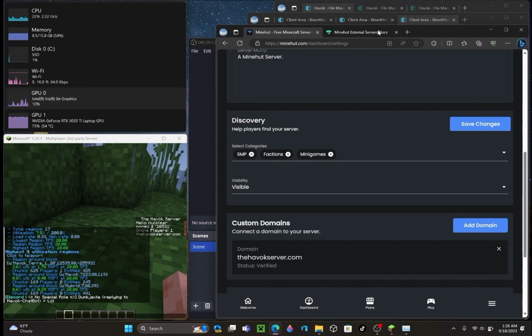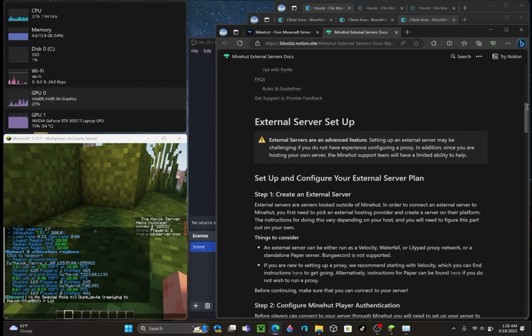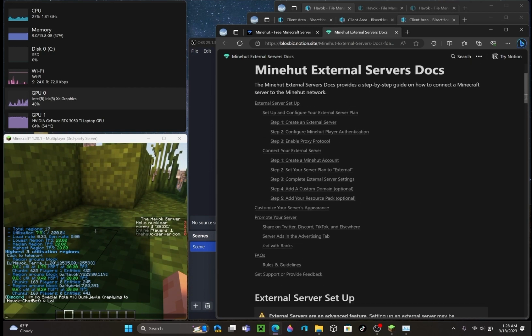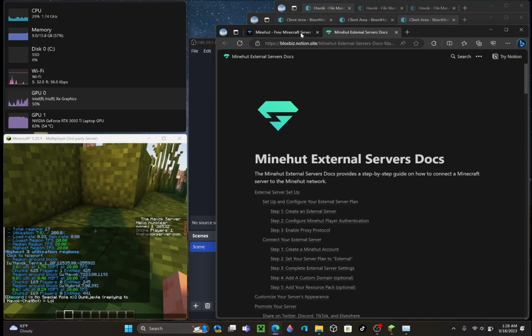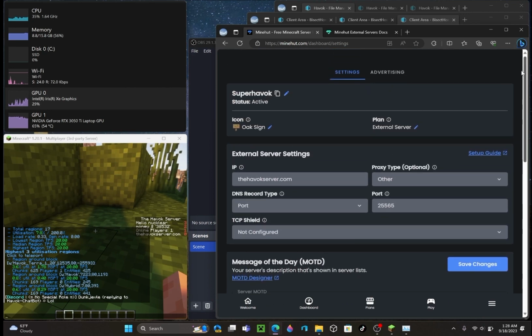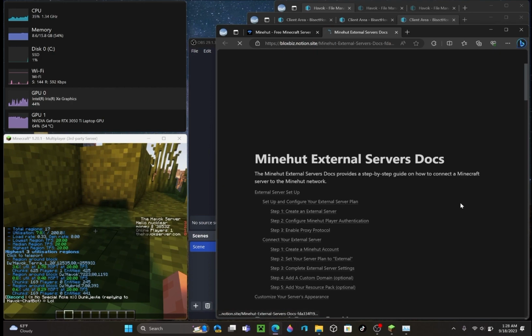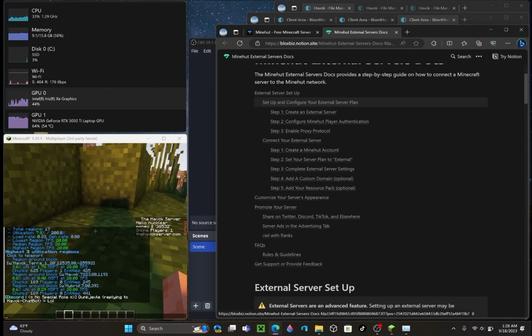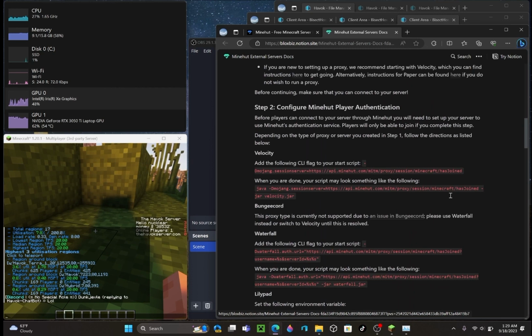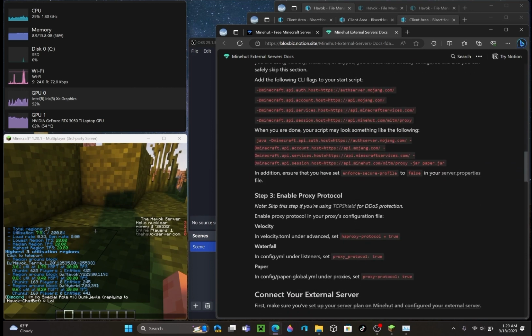Anyways, you're not done yet. The last step that you're going to have to do is put in your startup flags. If you're wondering how you know what your startup flags are, go to external server settings, do setup guide, and bam, this page will load. If you have Waterfall, you'll want to ask your server provider to implement the startup flag. Same with LilyPad and Paper.